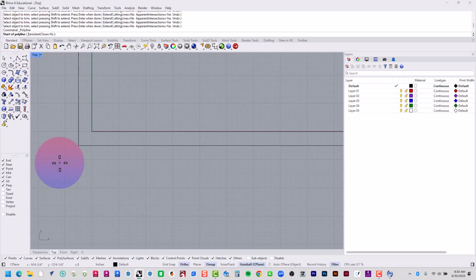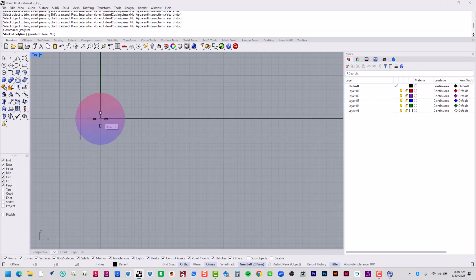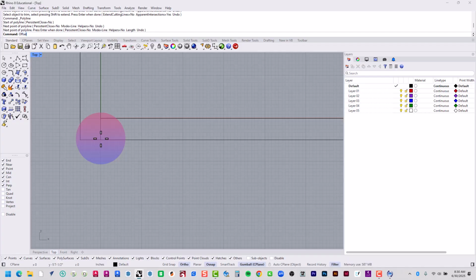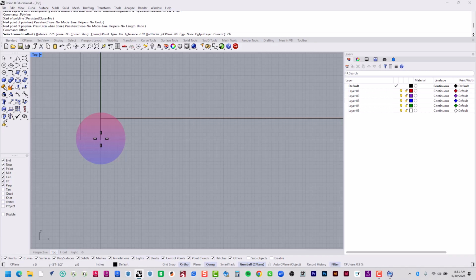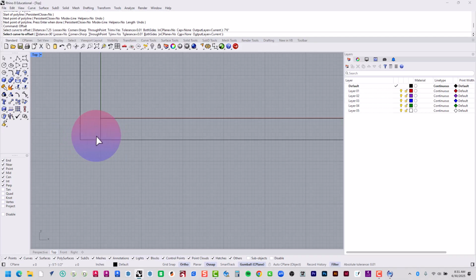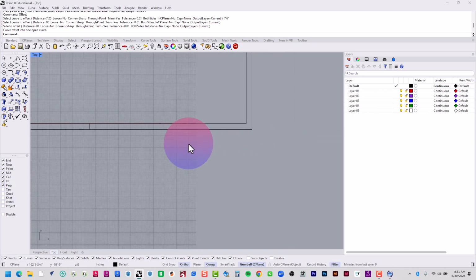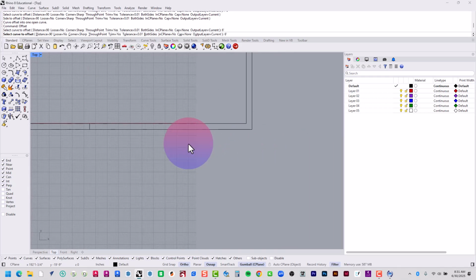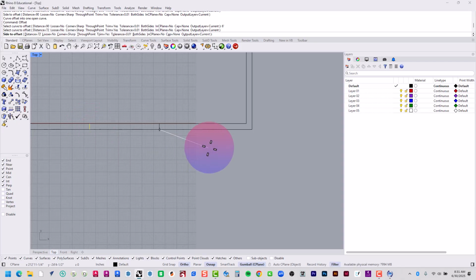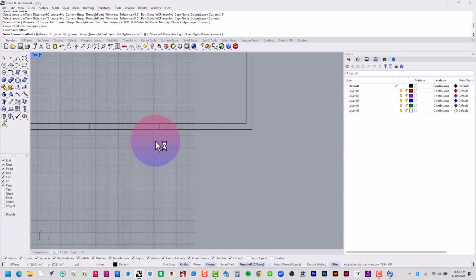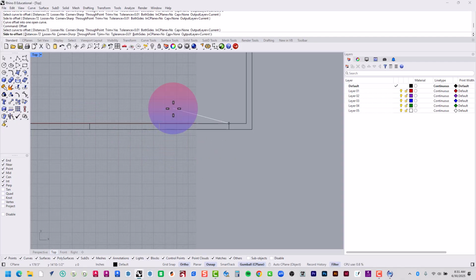I'm going to do an offset, and I'm going to offset 7 foot 6 inches. I'm going to take this line, offset it to the right, and then I'm going to offset it 6 feet. And then if I offset this little line 7 foot 6, it should line up right here. Okay, so this now represents where the doors are.